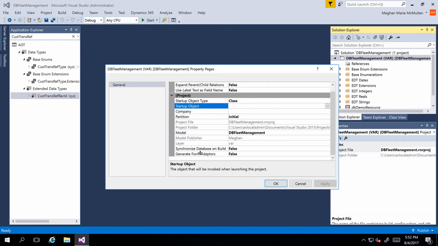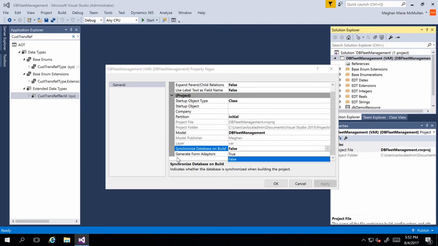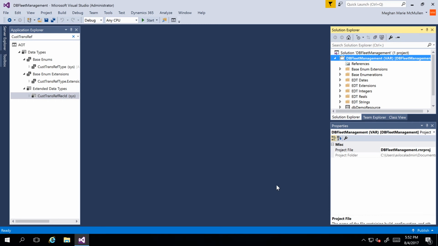And if I scroll down to the bottom, we can see here synchronized database on build is set to false. We want to change that to say true. And then I'll go ahead and click apply and OK. So next we can go ahead and add our new tables to the project.